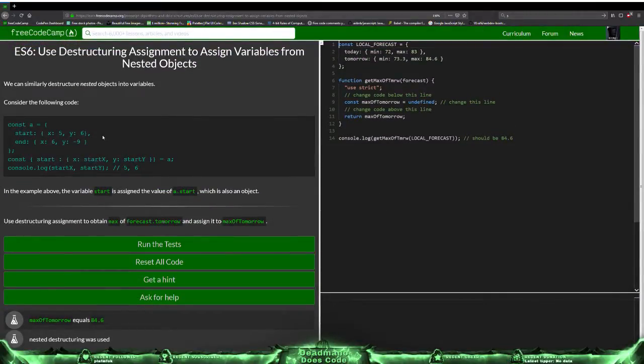Use destructuring assignment to assign variables from nested objects. We can similarly destructure nested objects into variables. Consider the following code. Start and end. Const start x, start y, equal to a. So you only did it for start, not end. Interesting.